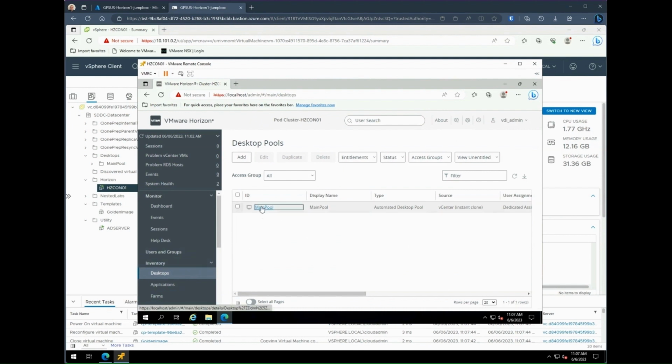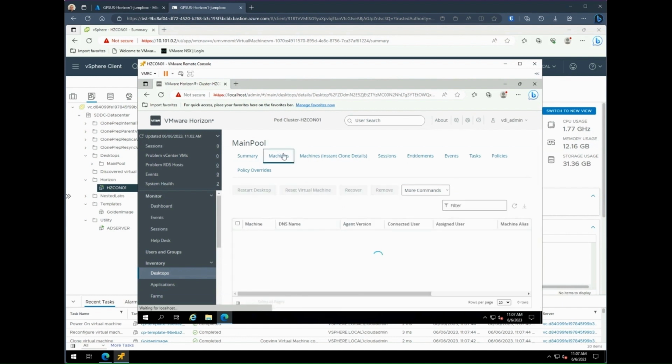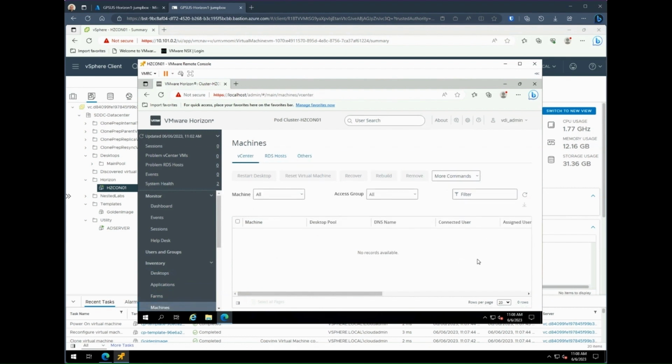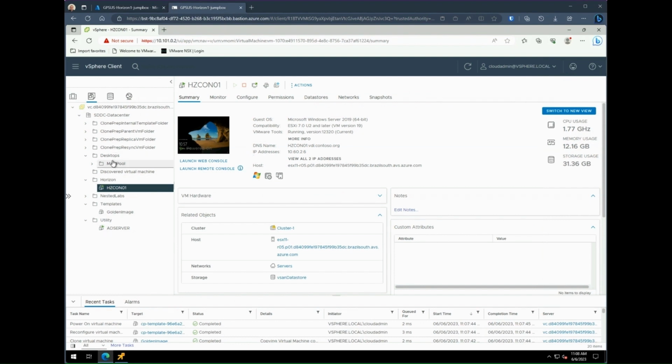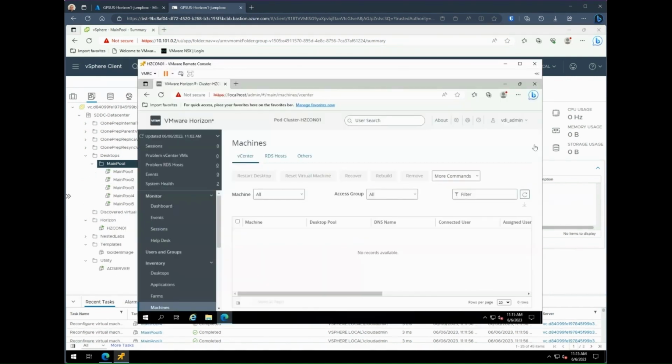Now you can see our main pool has been created. It's going to start deploying machines. It does take a few minutes to start, but in the meantime you can look at the summary. You can see no machines yet, but they'll start to populate shortly. You can see the main pool folders already created under desktops in the vSphere client, and down there you can see power on, it's copying templates.